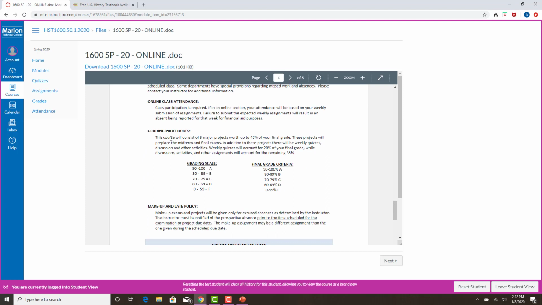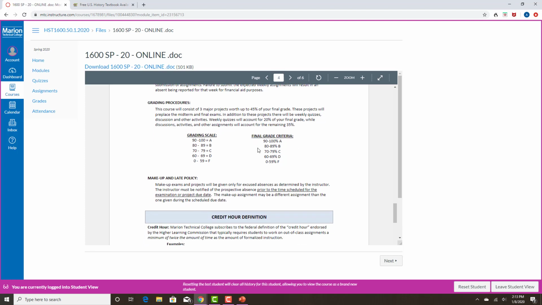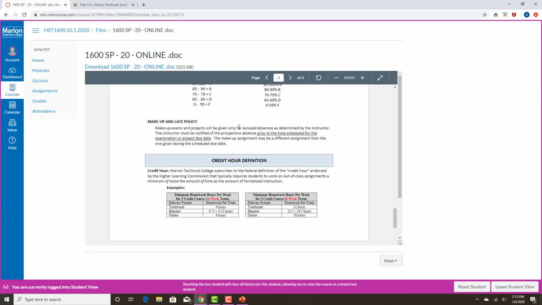Grading procedures. Overall, the course is out of 100%. Grades are weighted, so the 3 major projects are 45% of your grade overall. The weekly quizzes are 20% of your final grades, so they are a good little cushion to have at the end of the term. And everything else, primarily the discussions, are 35% of your grade. So percentage breakdowns, you can calculate that out on your own.